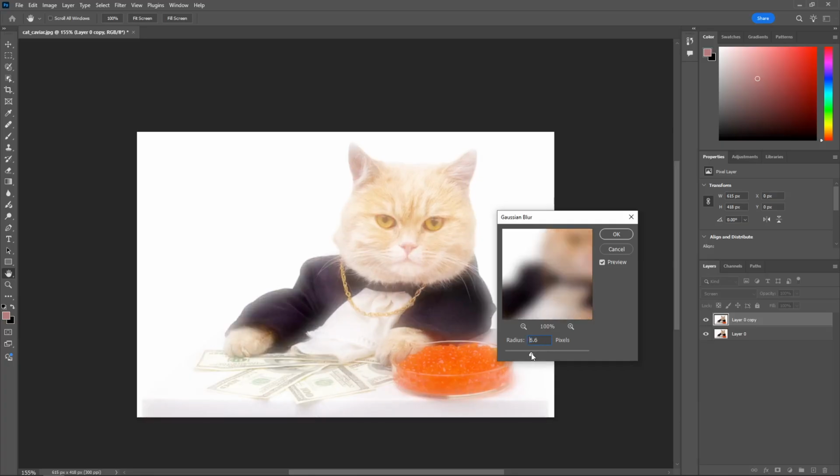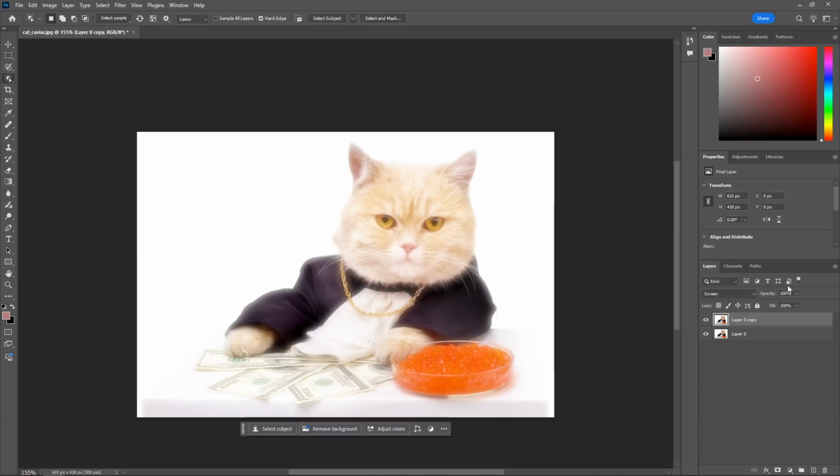Once you're pleased with the level of blur, it's crucial to adjust the opacity of your blurred layer. A subtle and natural glow is what we're aiming for, not something too overpowering. Gradually lower that opacity until it feels just right, blending effortlessly into your overall composition.